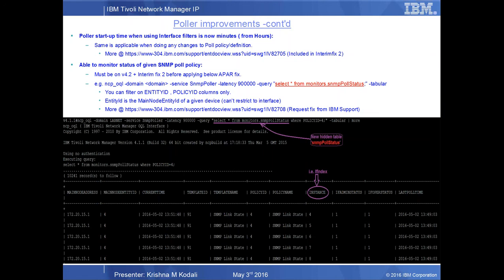There is a new table called snmpPollStatus that's sitting in the monitors database via OQL, and you want to only expose this when you are trying to troubleshoot or when you are trying to validate. You don't want to run this on a frequent basis unless you have some issues there. It's a hidden table. That's pretty much self-explanatory. The fix is not available in the interim fix. You would need to request it from support if you need it.